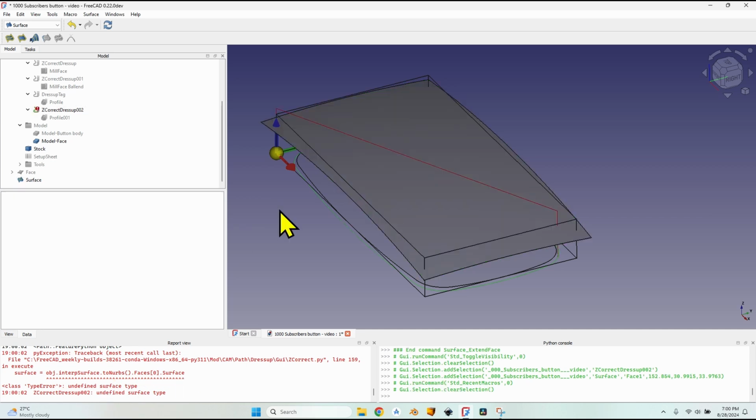I believe this is a 0.22 bug, not sure if this is the case, but I believe so, because in order to make this work I had to go to 0.21, open the file, apply the correction to this surface, and then everything went okay, moved back to 0.22 and continued to do what I had to do. So let's go to 0.21 quickly and make the modification.